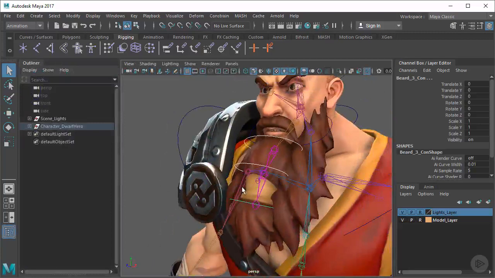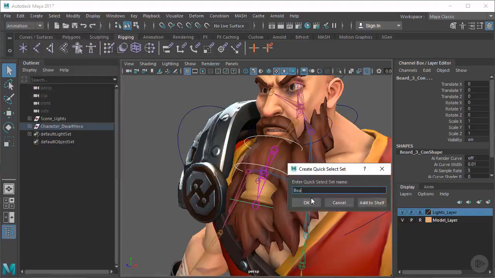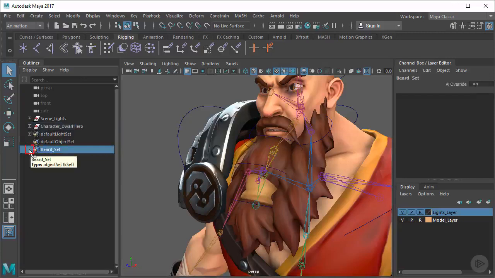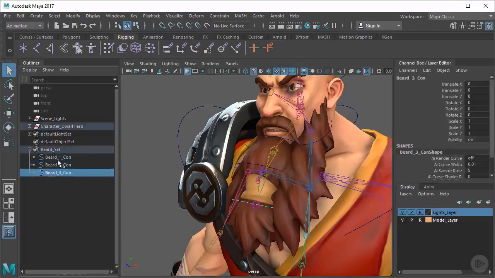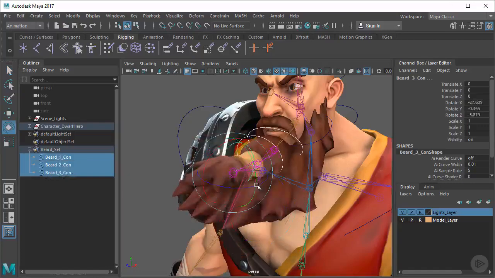So I'm going to open up the outliner to start, and then I'm going to take each one of these beard controllers one by one, holding shift and selecting them, and then I'll go up to Create up here in the toolbar and down to Sets, and we'll create a quick selection set, and we'll call this beard set and hit OK. And now in the outliner you'll see we have a new object in here, and if we click this plus sign, we'll see all of our beard controllers listed in here. So instead of going and selecting each of these one by one, the animator can just click on this top one and shift select the third one, and they have that same control over the beard.